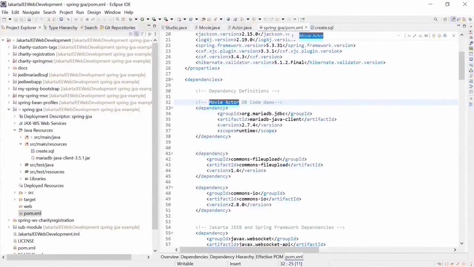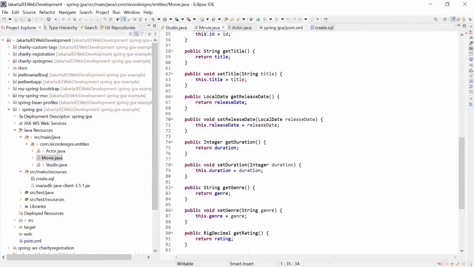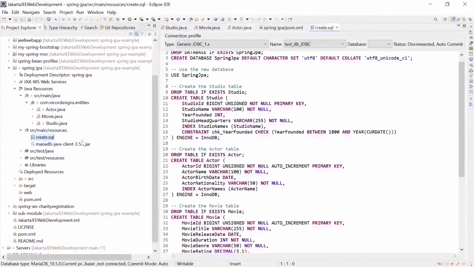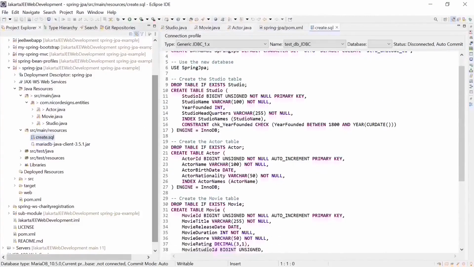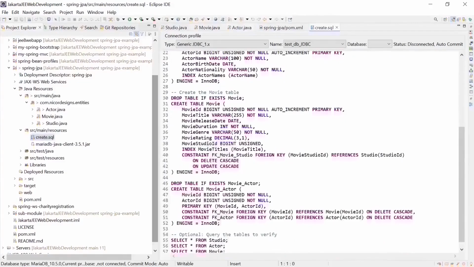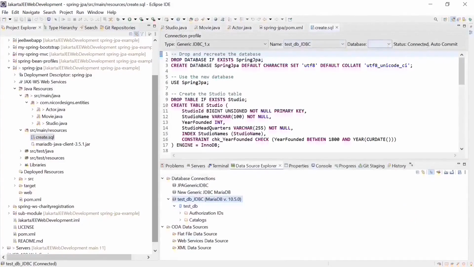And now we come to somewhat of a chicken and egg problem, where we have our entity classes, studio, movie, and actor, and then we have our SQL to go and create these tables and their relationships. Let's look at that first. You see we use the testDB JDBC connection. Make sure that we are connected.